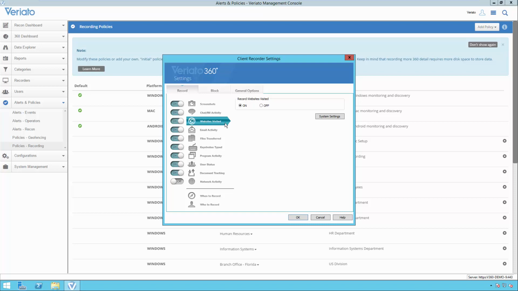For websites visited, the Veriato recorder is not only able to capture the URL for the web pages that the user visits, but also the window caption from the browser, which is very helpful when trying to determine what it was that a user was doing on a website.